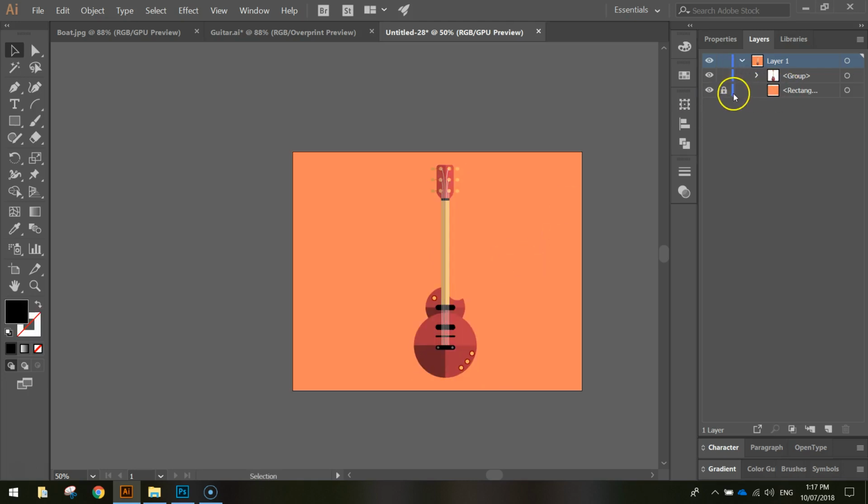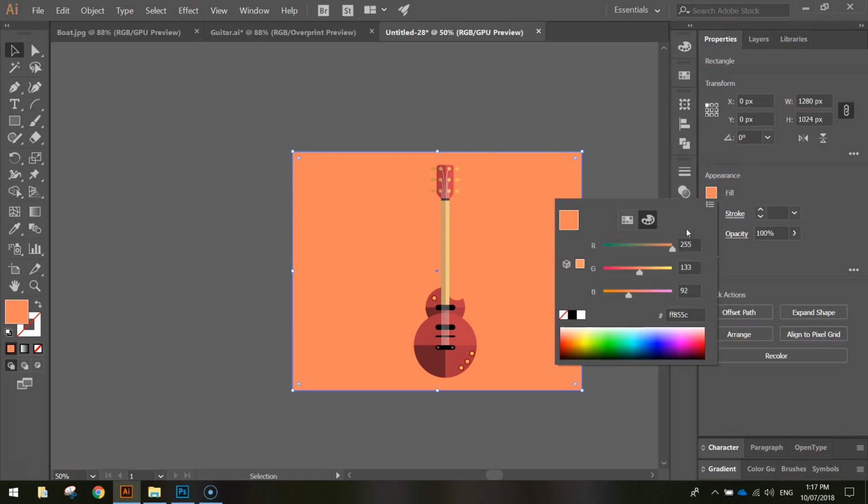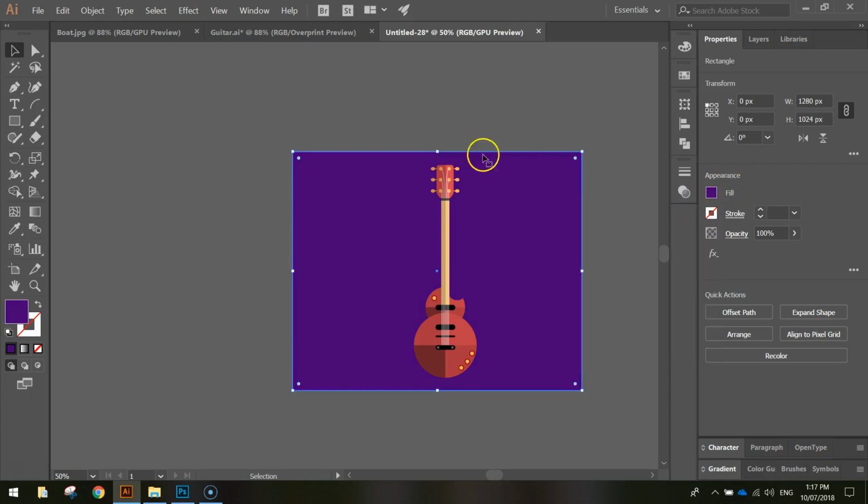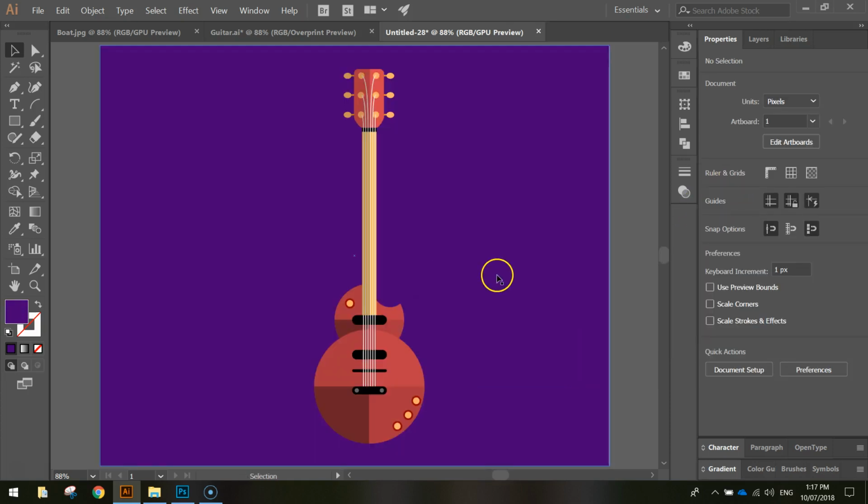Now in our layers, just unlock the background, and we're going to change this orange color here. I honestly don't know what color is going to go well with this. Maybe a dark purple will look good. Yeah, dark purple doesn't look too bad, so let's roll with the dark purple. Control 0 will zoom back in, and you can get a good look there at your guitar. But there we have it.